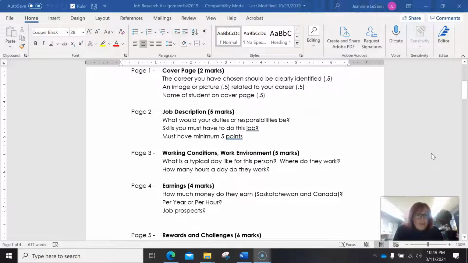Page 2 is the job description. So what are your duties and responsibilities going to be? What skills might you need for this job? A minimum of 5 points, minimum. Now, having said that, if I say that you don't have enough, or maybe you don't identify enough responsibilities, I would go above and beyond this to make sure that you're getting your 5 points or above your 5 points.